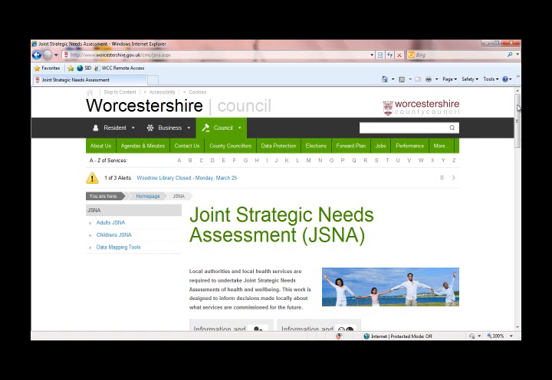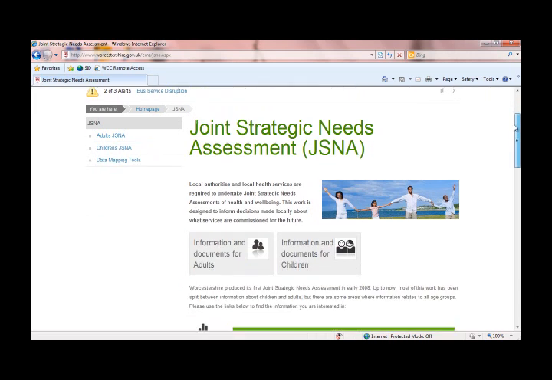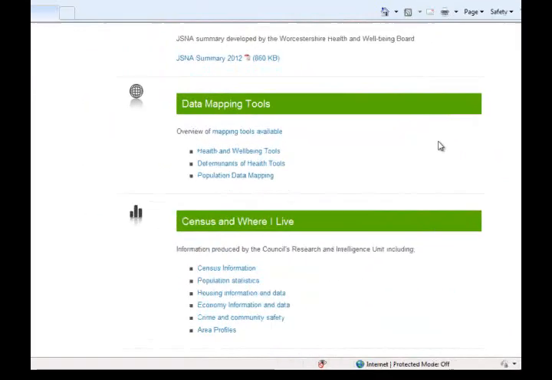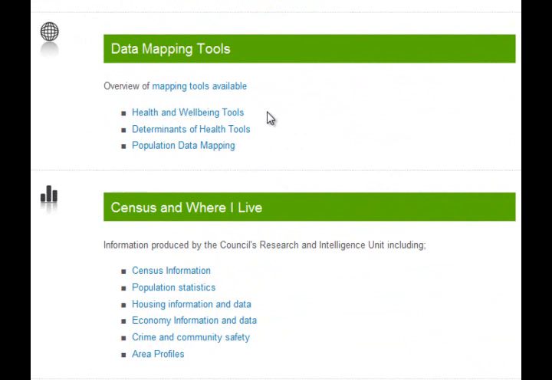It is possible to access the JSNA mapping tools from the JSNA web pages. When you have decided which of the three themed mapping tools is of most interest to you, click on the relevant link to be taken to a list of the different maps available. In this video, we will be looking at the Health and Wellbeing mapping tools.